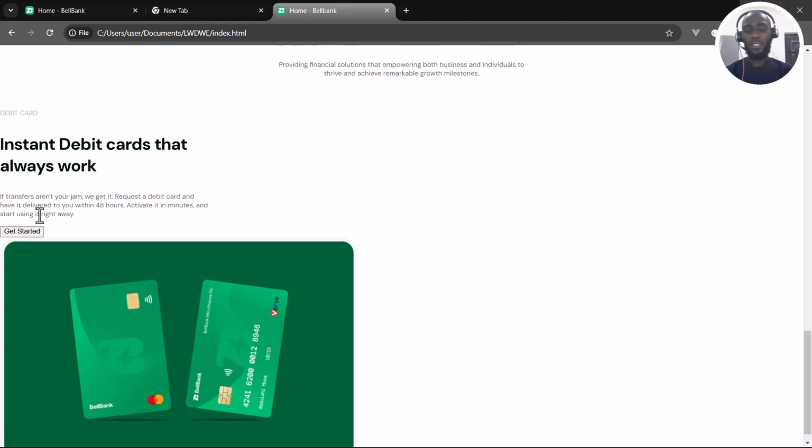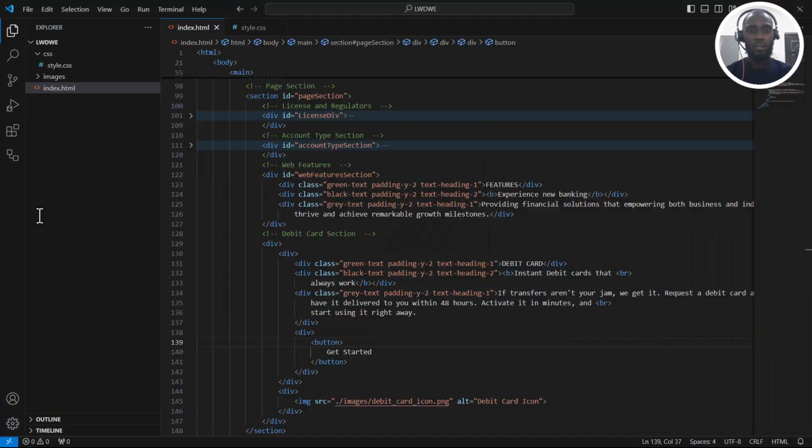Now let's quickly go back to the index. Let's give the main div that is housing both the debit card and the image an ID. Let's call it debit card. Inside our CSS, for this particular debit card, we're going to make the layout two columns. We'll be using CSS to achieve that. So let's copy it and go back to the style.css.